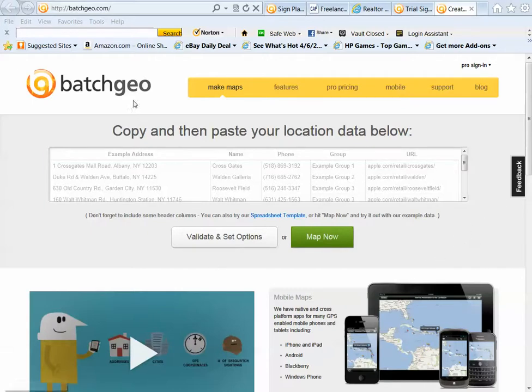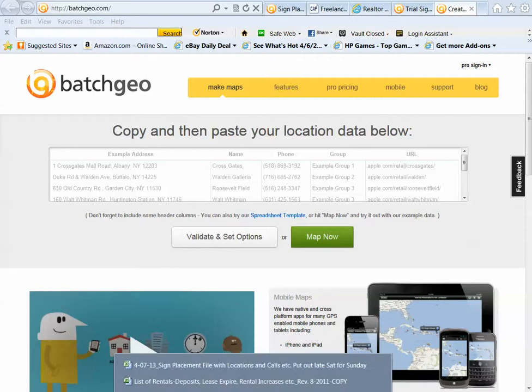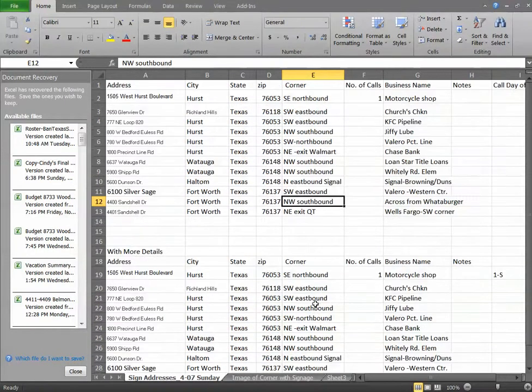So I usually pull up this website, batchgeo.com. Then I go to my Excel file that I'm using at the time. If you notice, you have heading columns for your address, city, state, zip. If you don't have all of those, the more you have, the more accurate your map will be. I chose these other columns to put in there. These aren't necessary, but they will put this data on your map for you as well in little balloons. You'll see in a minute.